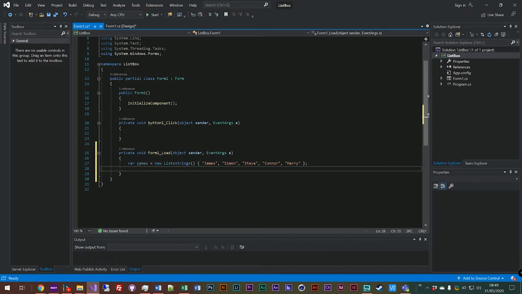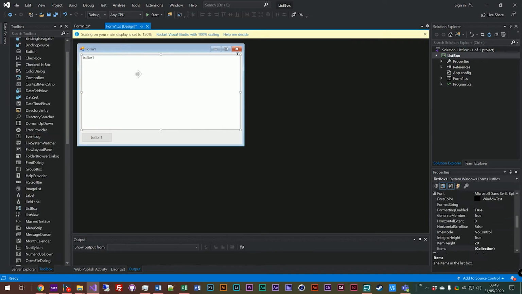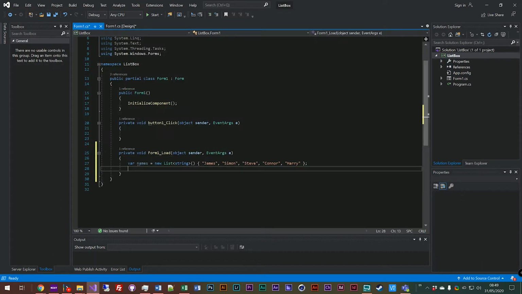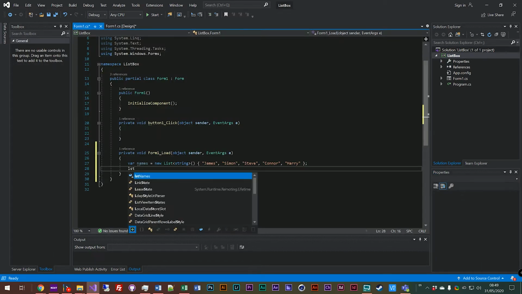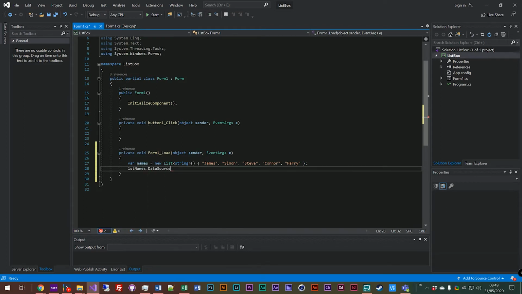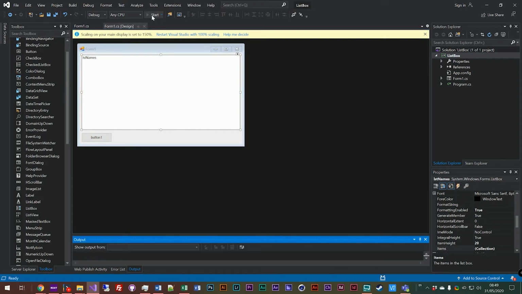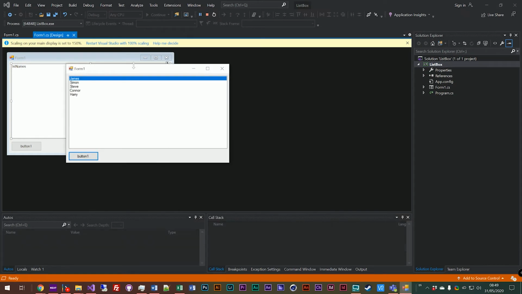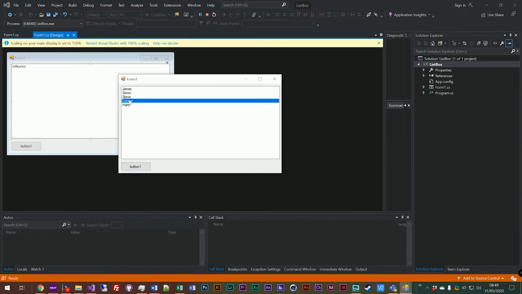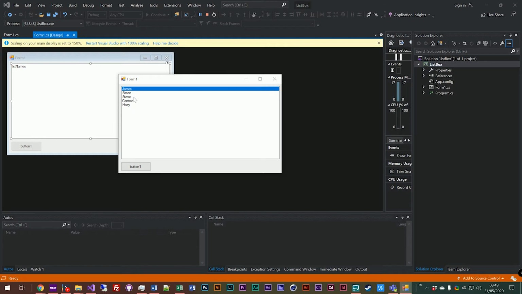And now that we've got our list of names, we need to assign it to our list box's data source. So if we just give our list box a friendlier name, we'll call it LST names. And if we go back into our form1 load method, we'll do LST names dot data source equals names. So when our program runs, we'll just create this list and bind it to the list box. So let's click Start. You'll see here we now have all of our names from our list displayed in our ListBox.